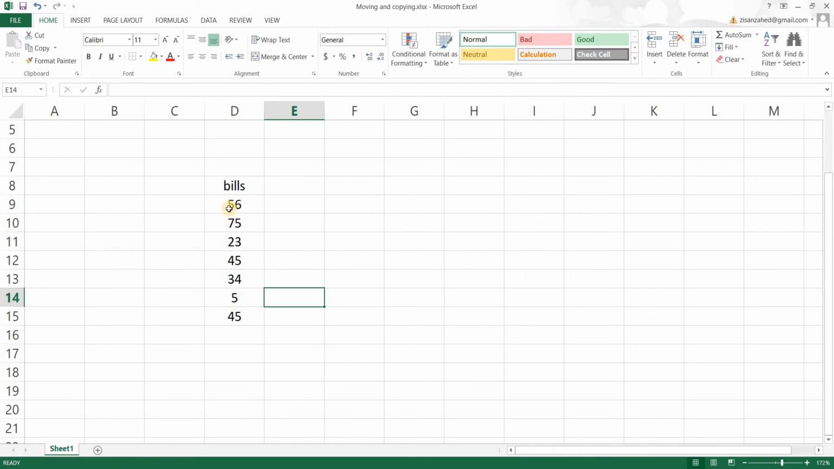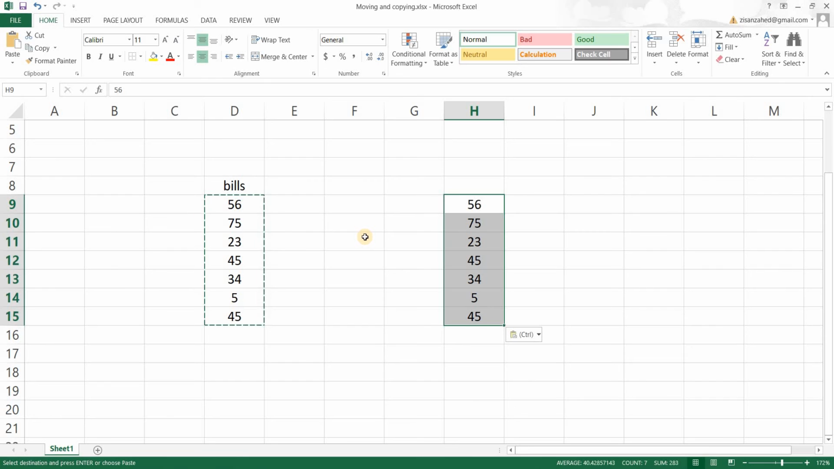Now, if I wanted to do it with the help of the keyboard, after selecting, we'll just press Control and C. There you go. It's now copied. Now you just have to choose the first cell the values are going to go to. So I have chosen the first cell. Now I'm going to press Control V, and it is now copied there.